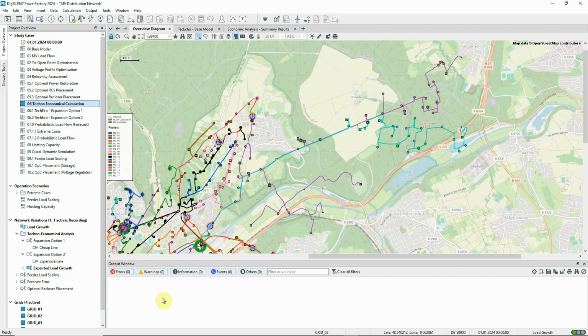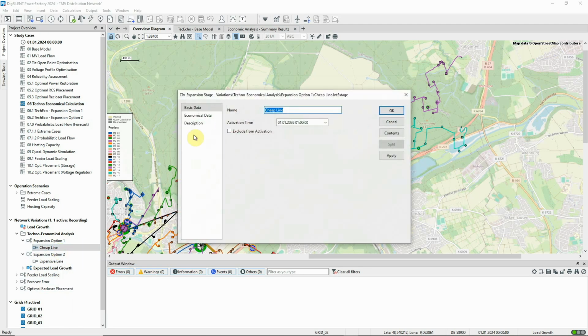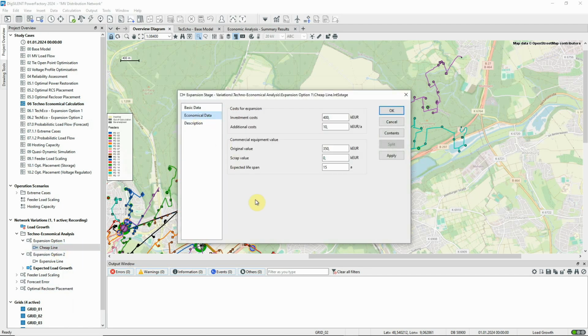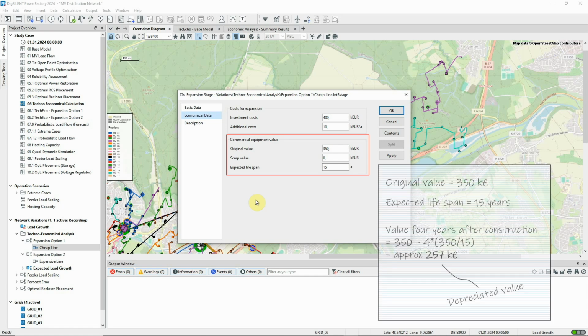In the variation expansion stage, where a development is modeled, there's an economical data page. This tells us the initial expenditure and the ongoing costs for the new equipment. The new equipment has some value which depreciates over time, so its value 4 years after installation, for example, can be calculated.